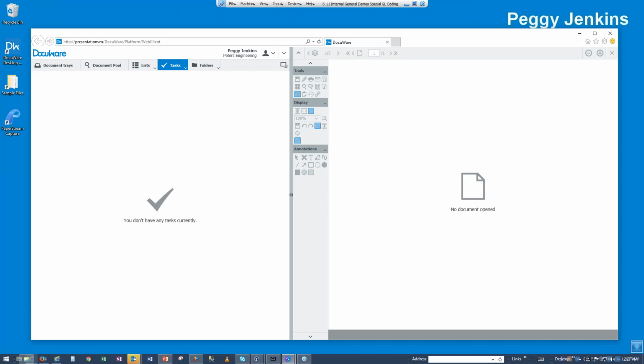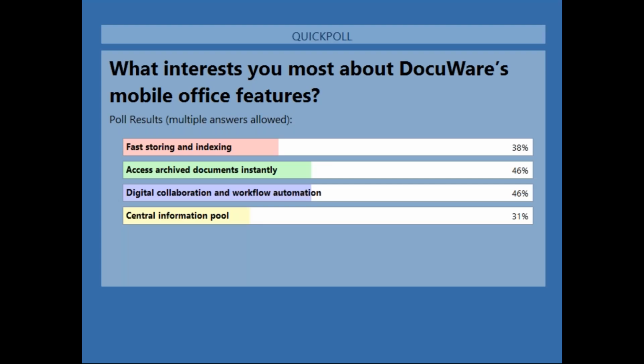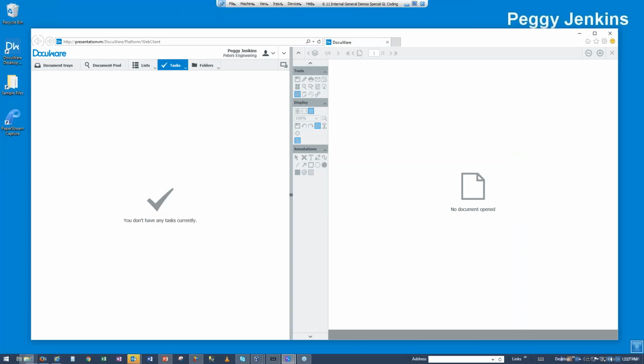Okay. I can see from the poll that the majority of you are interested in the ability of DocuWare's access to archived documents instantly, followed by digital collaboration and workflow automation, and fast storing and indexing, and central information pool. So let's go ahead and continue on with our PowerPoint.